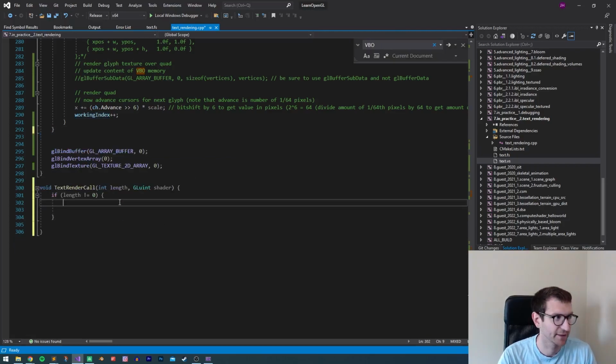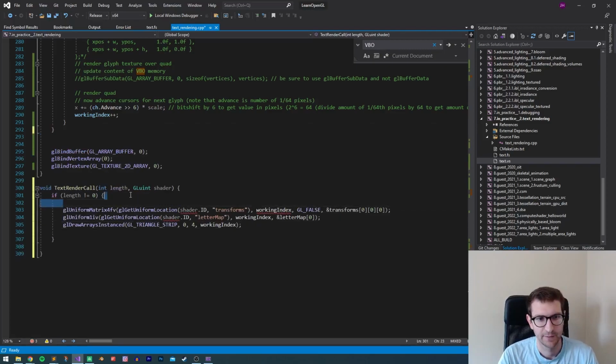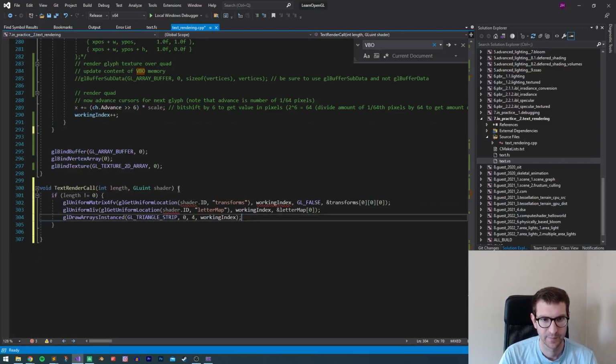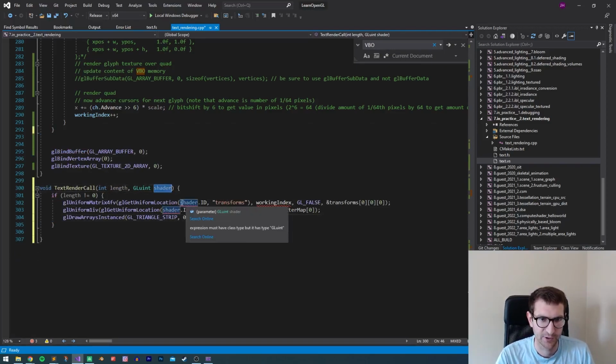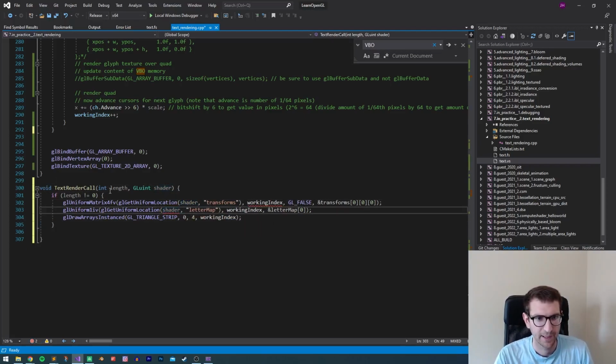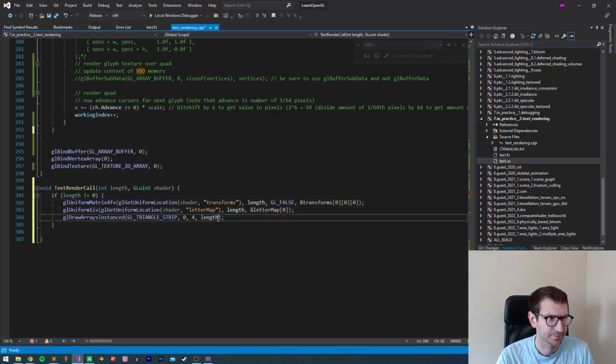Okay, so I'm going to copy this in. Here we'll swap these guys for just that shader. Do that. And instead of working index, we're going to use length. So that looks good.